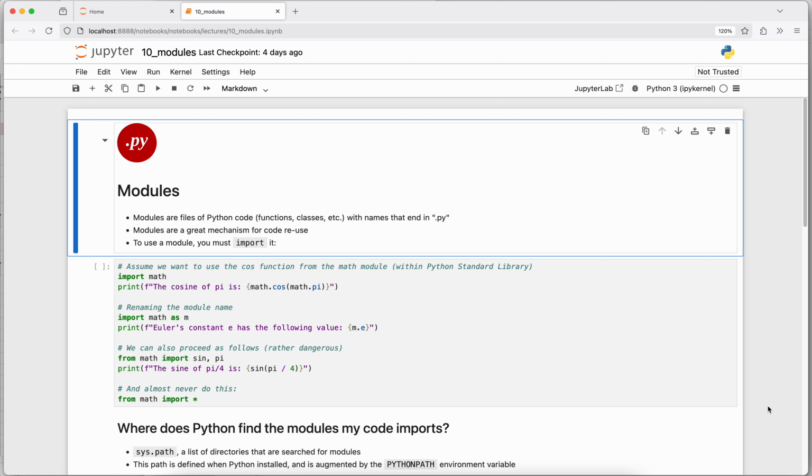The concept of Python modules is an important concept for code reusability. So modules are files of Python code that contain things like functions and classes and variables. They generally have names that end in .py. And in order to use a module in a different file, you would use an import statement.